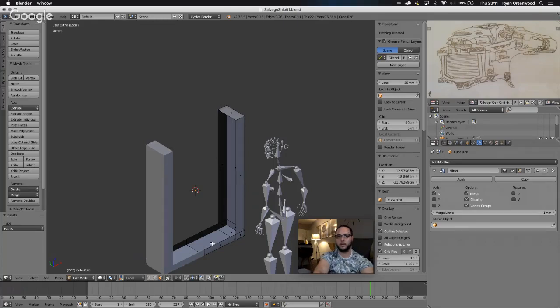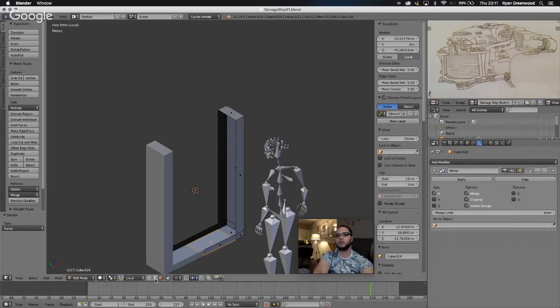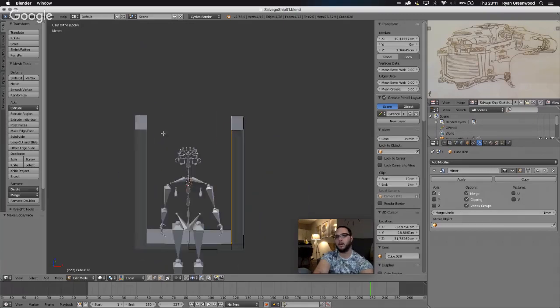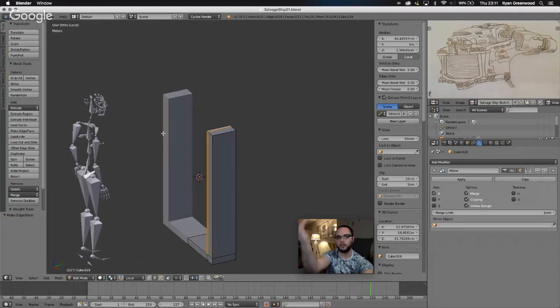So we're going to edge select again. Select this edge and this edge, and press F, and that will create a face there for us, which is what we want. Again, click that one and that one. We can select the whole thing and press F again. So there you have it. That's the bottom of our door.